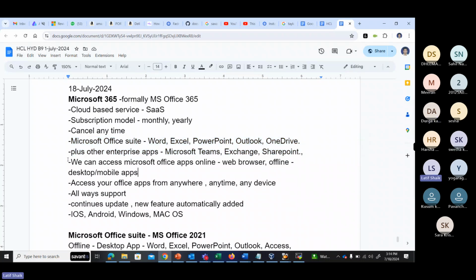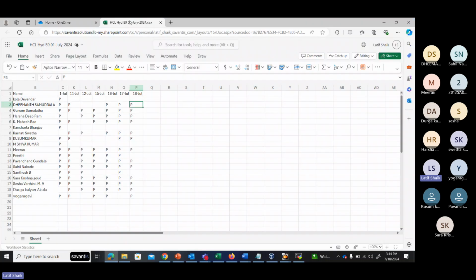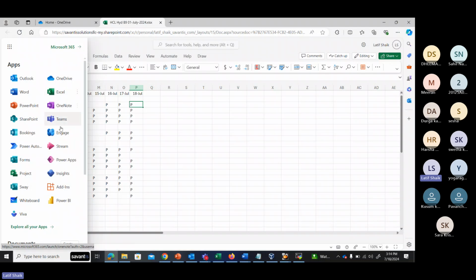So here, we can access Microsoft Office applications using a web browser. See, I'm using a web browser, and in the web browser I'm accessing Excel. In the same web browser, I can use Word, Excel, PowerPoint. Like that, I can access Microsoft Office 365 related things.